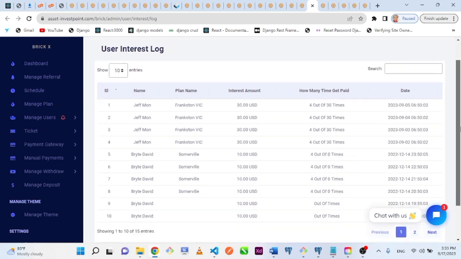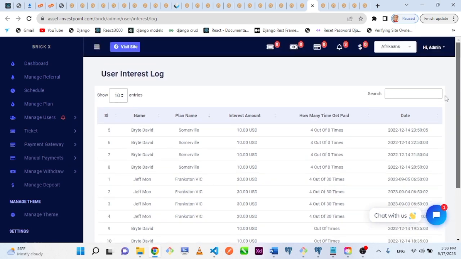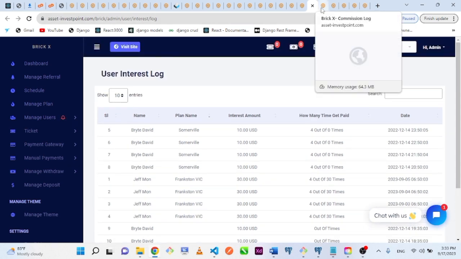So this is the interest log. How many times did they get paid? This person got paid 4 out of 30 times. That's how you're going to know your plan, the interest, and how much each of your users is getting paid based on the investment they made on the properties on your platform.